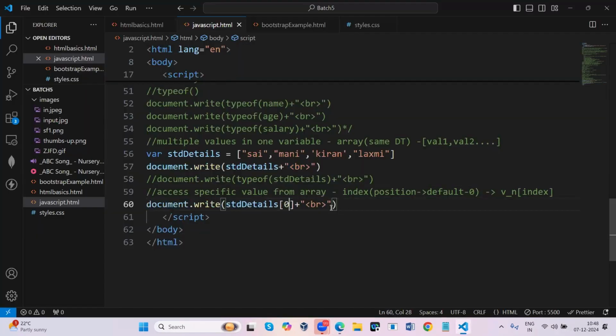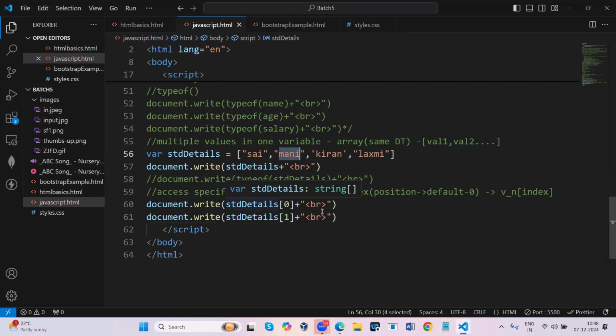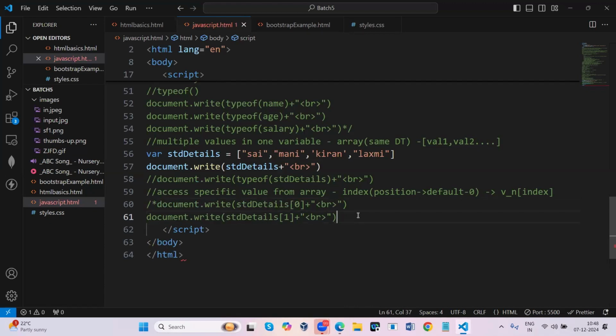If you want to get all the values, you have to give the positions one by one like this. If you want to get all the values in a single line, then there is a possibility of using iterative statements. We are going to use iterative statements, like a for loop or while loop. You can make use of them to travel.